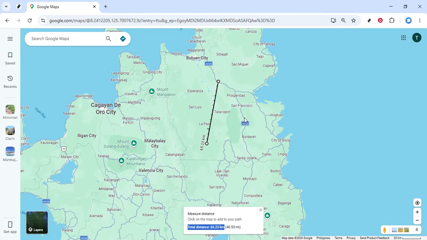I hope you found this guide helpful. Measuring distances with Google Maps is a simple yet powerful way to plan and navigate your journeys. Feel free to experiment with different points and see what you discover.